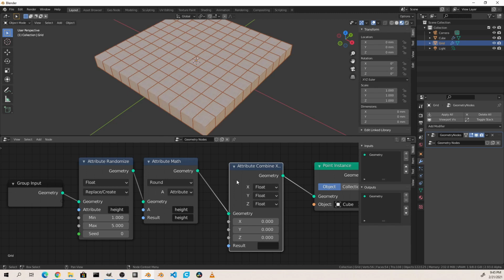This node lets you take any combination of floats or attributes and combine them into a new vector. Since we want to leave the scale of our cubes on the X and Y planes the same, we're just going to leave those both as floats and set them to 1. So every vector this produces will have an X and Y value of 1.